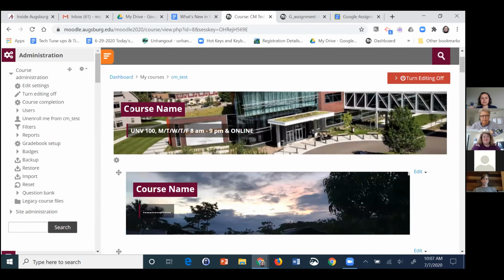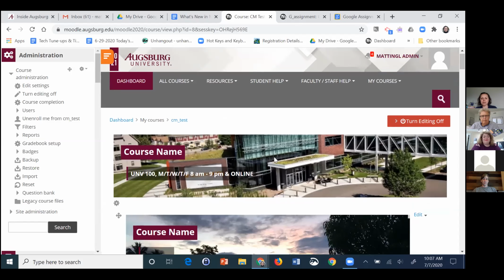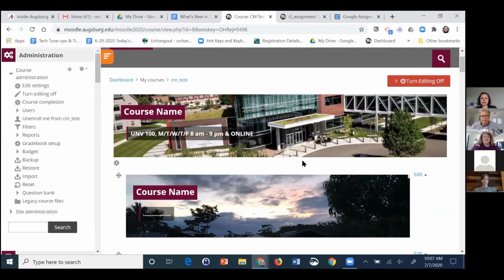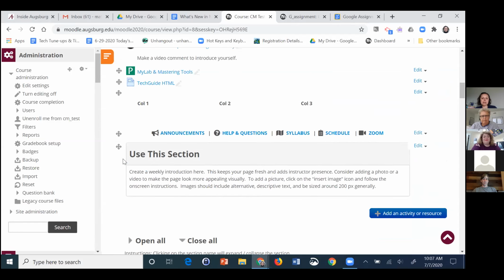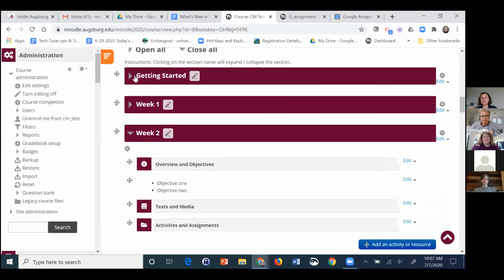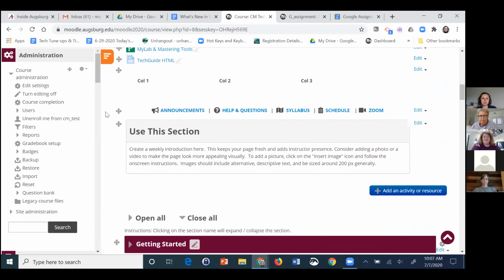And so what this did is it pulled in a new banner. So I have my old banner, here's my new one with the front of Hagfors, and I can edit this label and make changes to the topics. And so this is still in collapsed topics format. So it didn't actually change the format. So I'm going to show you how to do that.